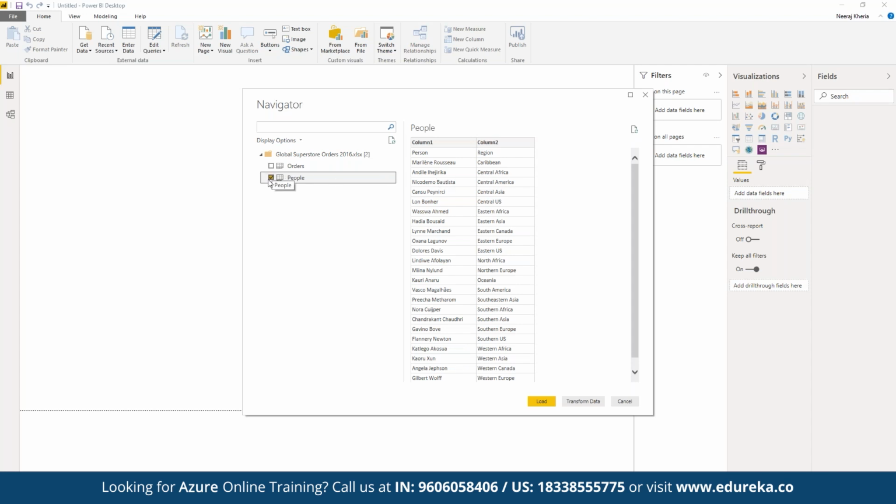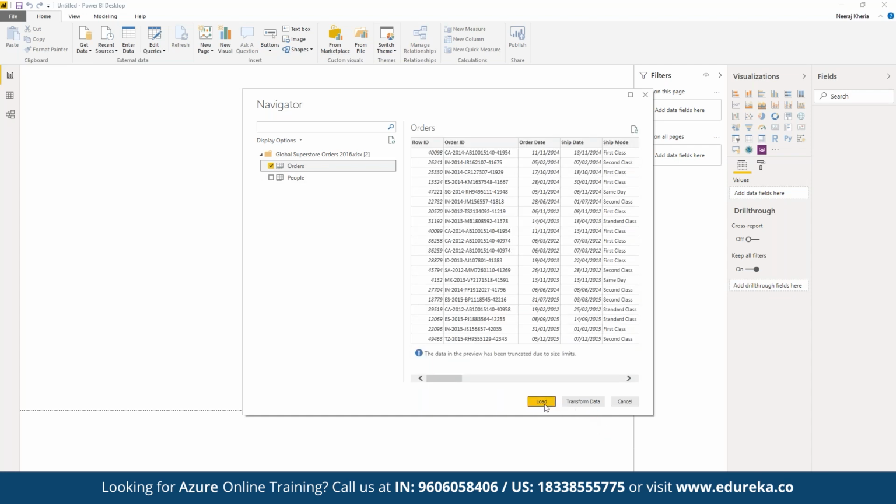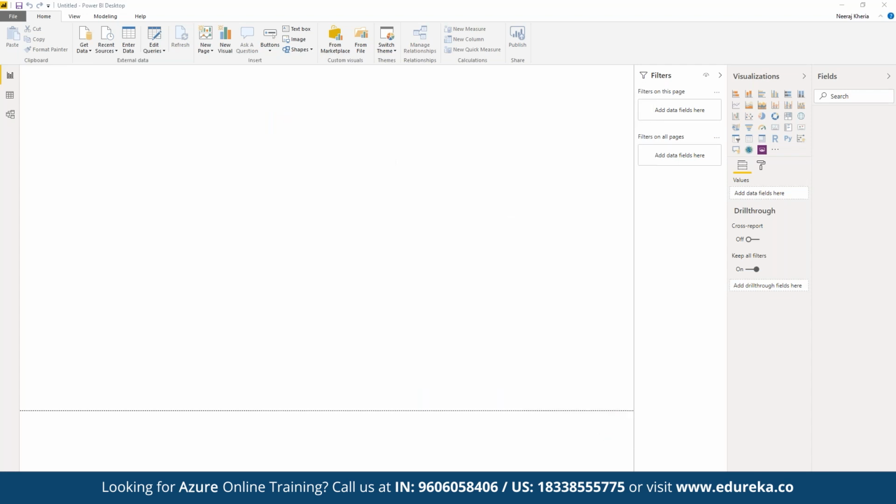Now if we want to import both or just one, we can choose one. Let's say we want to work with this orders table, so we can click on Load. And now the entire sheet is going to be loaded.